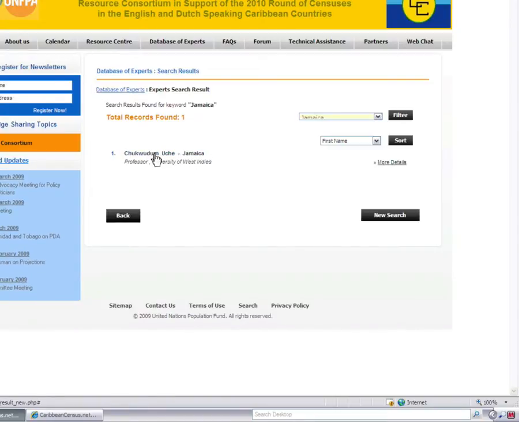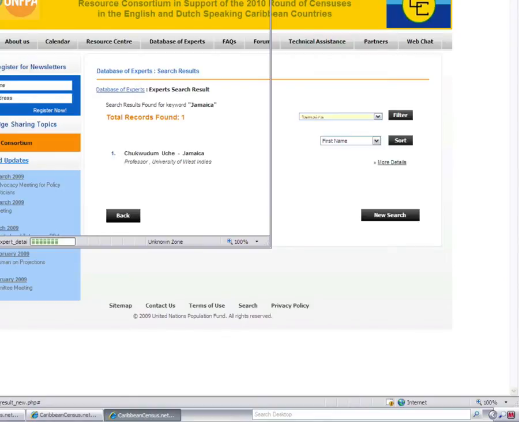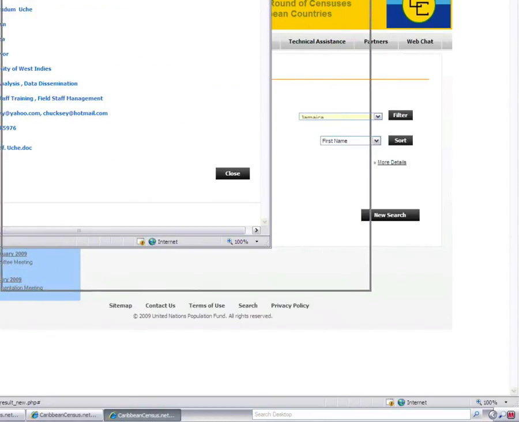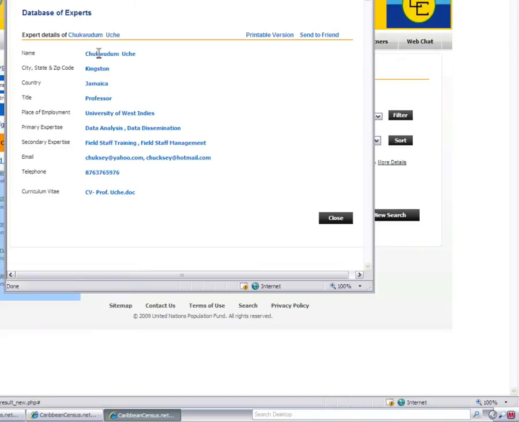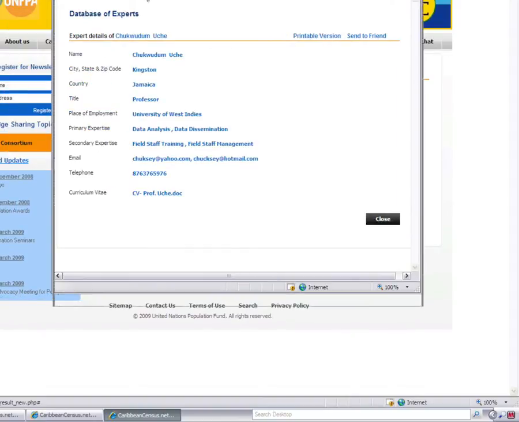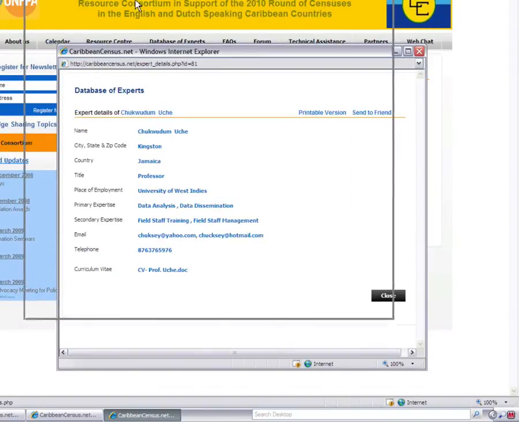If I click that name as a user, I am then directed to the expert's details page that has name, place of employment, the areas of expertise, as well as the email address, phone number, and the CV for that particular expert. Just going through that really quickly, there's also the printable version and the send to friend option, similarly to what we had with the calendar, as you may have seen in previous videos.